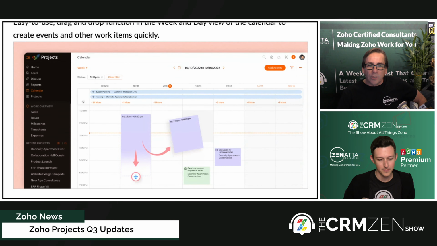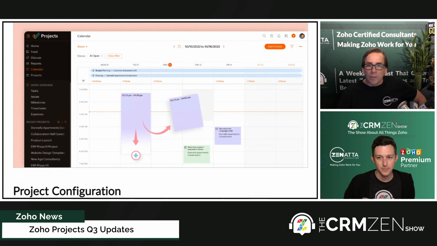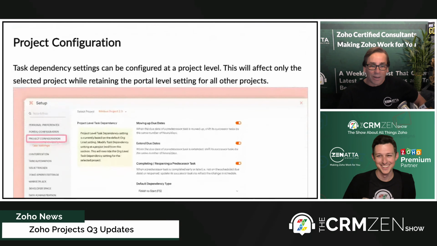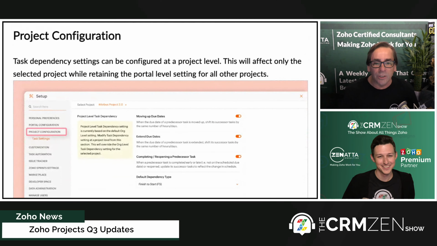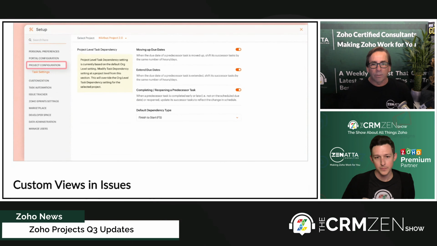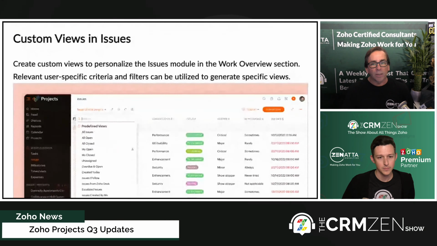I mean, this is just crazy, but you can now drag and drop calendar events inside the calendar. So that's cool. It's a hard one to figure out. So we've got that one now. Project configuration used to be, if you set a project, you set it at the global level, you couldn't actually change it at the project level. Now you actually can. So you can go ahead and make some task dependency changes specifically at the project level, and override the standard dependencies.